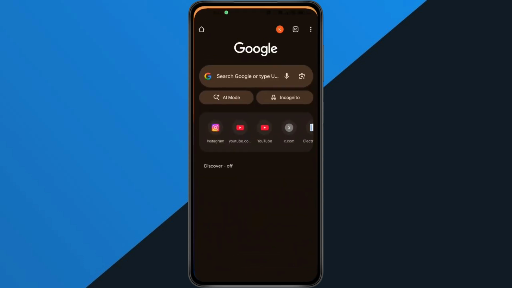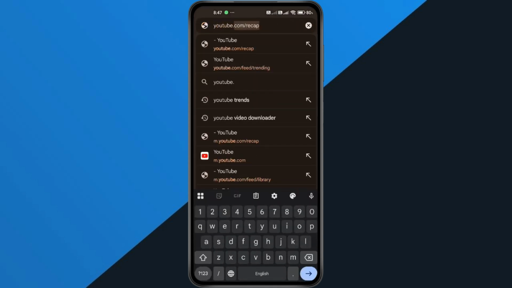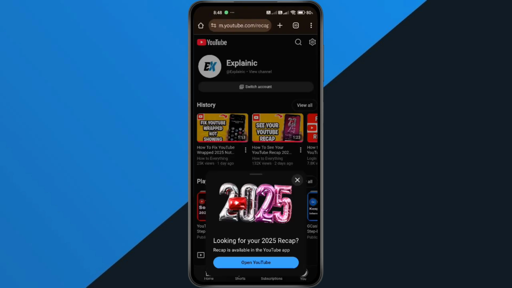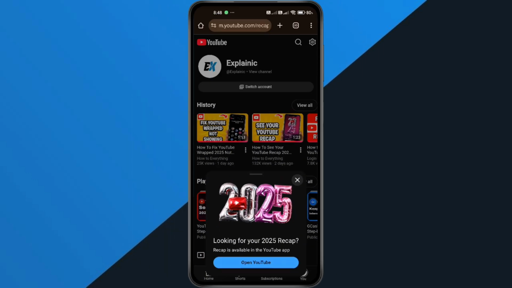Next, open your internet browser and type in youtube.com/recap, then press search. You'll see a page that says something like, looking for your 2025 recap? From there, tap Open YouTube App. As long as your app is up to date, your recap should load immediately.